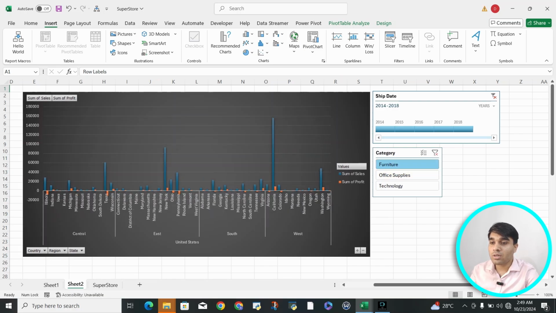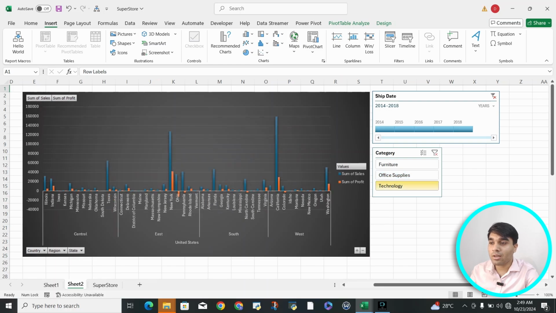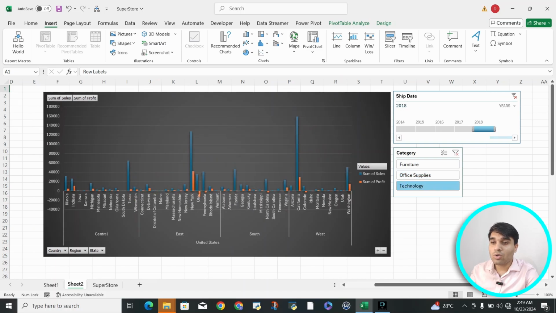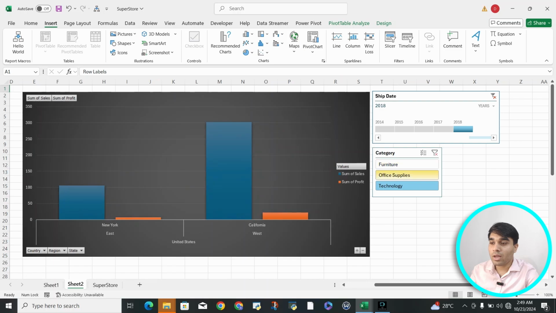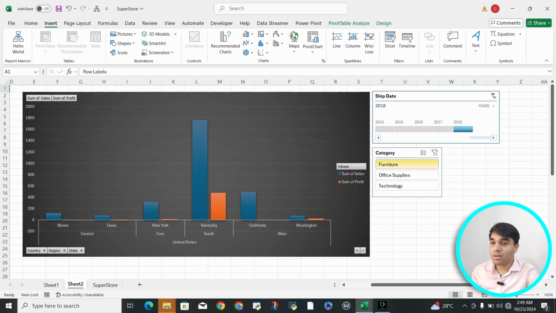So for all the years, let's see what the trend is for furniture. Again, California is there. Office supplies, again, I think California is leading, and for technology, again, California is leading. Although, what will happen if I'm going with 2018? It is only New York and California for the two years. This one emphasizes that for office supplies there are very few states again, and for furniture we have very few states again. So we can understand that for 2018, all of the states are not active for us, right?